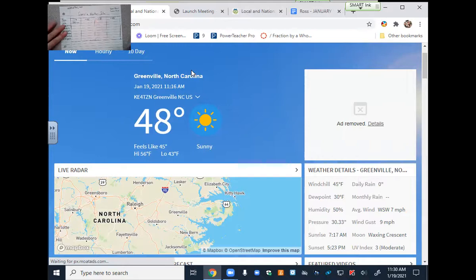The temperature is 48 degrees. I'm writing that in my blank, 48 degrees, and that is Fahrenheit. Humidity over here is at 50%. So you're going to write in the humidity box 50%. Air pressure is 30 and 33 hundredths. Write that down. 30 and 33 hundredths. Precipitation is the same thing as daily rain. So the daily rain, it has rained 0 today. Wind direction. Notice here how it says WSW.